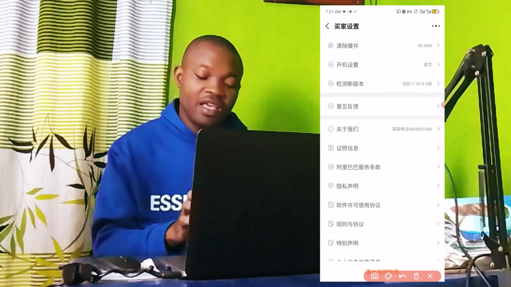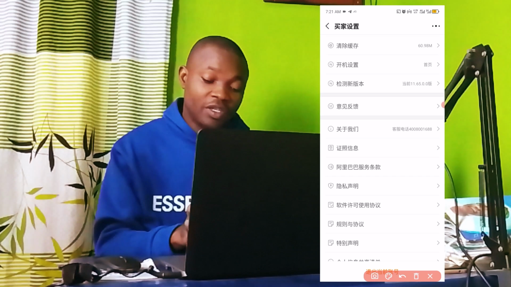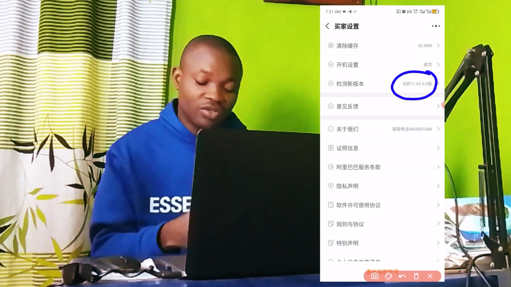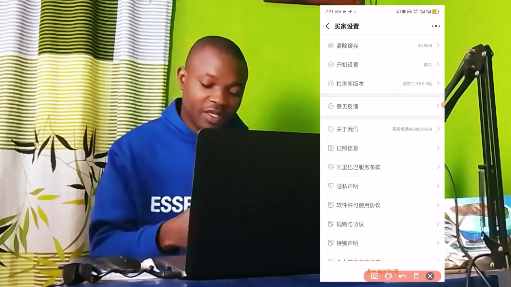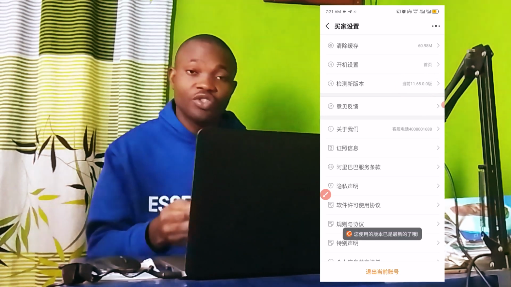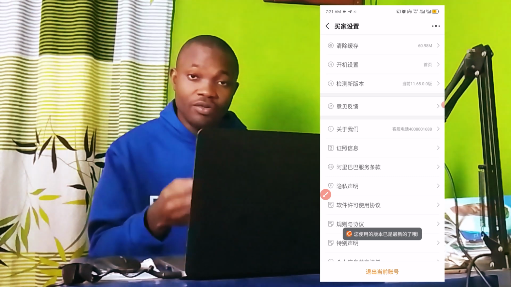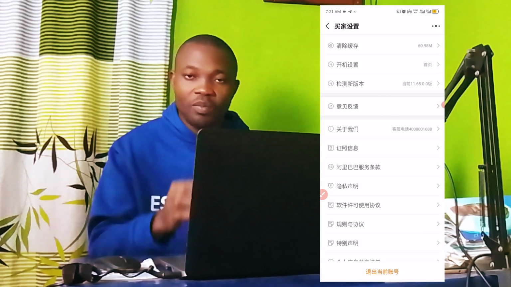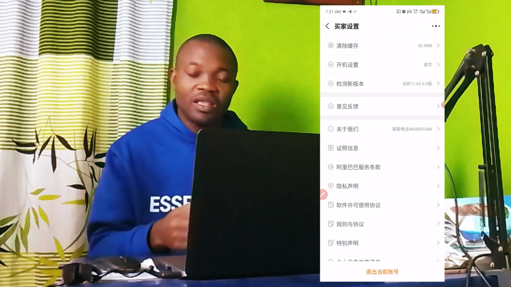But from your own end, if your app is not up to this particular version, next thing you need to do is to simply click on this particular point right here. It's going to show update, download update. Just click on download update, then allow the download update to complete. And once it downloads completely, then you are good.